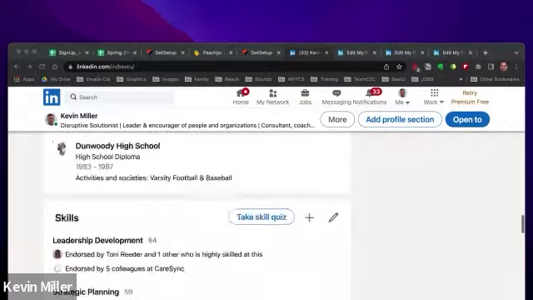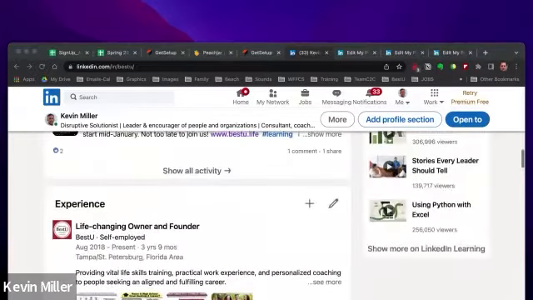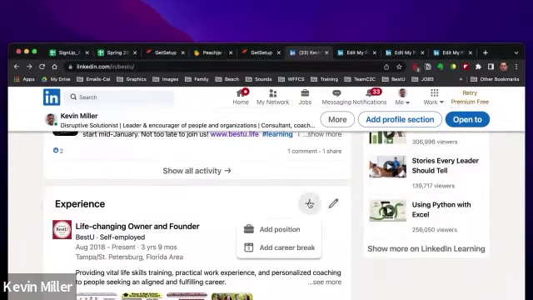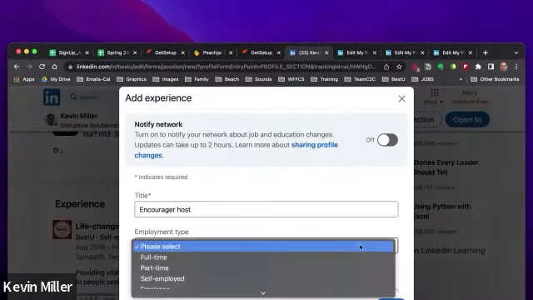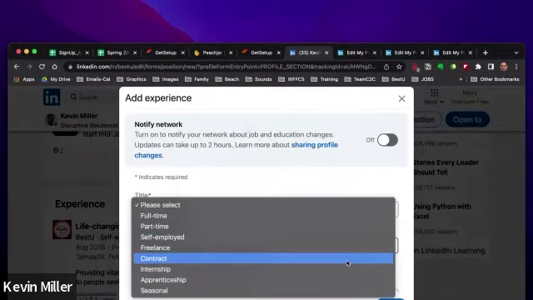I would probably put it under experience. So let's go to edit my experience. If I wanted to add a new one, they have a new thing called career break. That's funny. All right, let's add a position, and let's call it encourager, whatever. Then your employment type: you've got full-time, part-time, seasonal, freelance, contract.